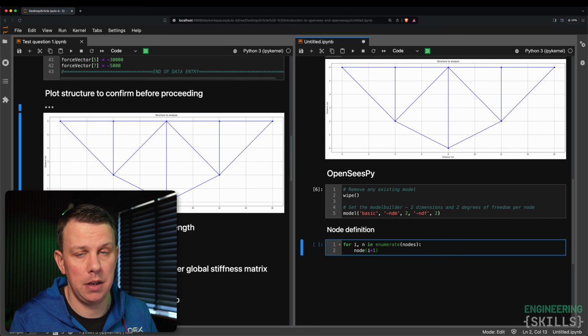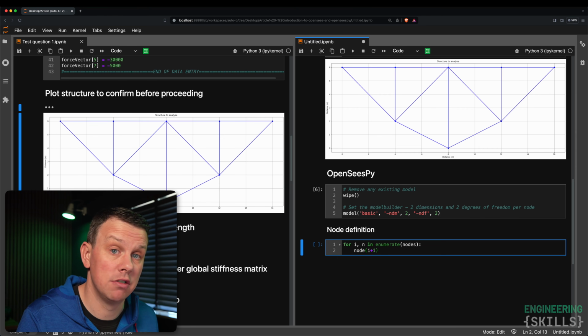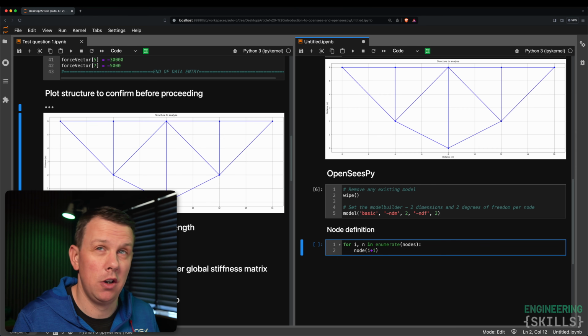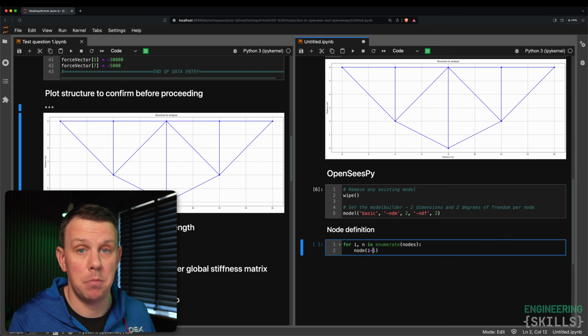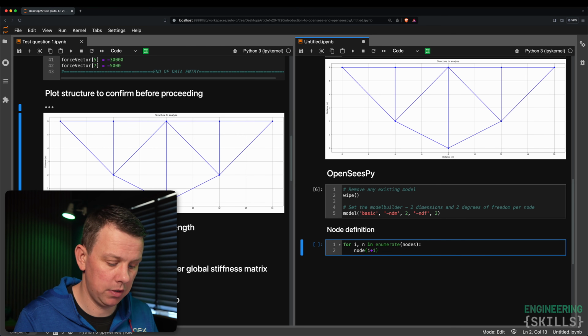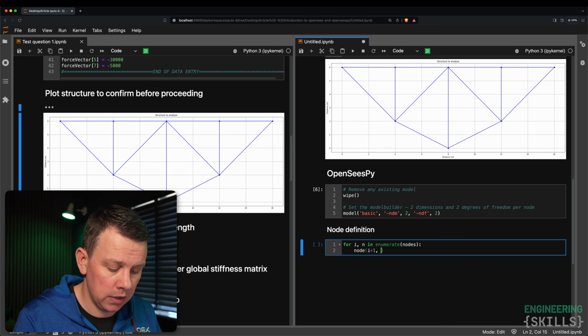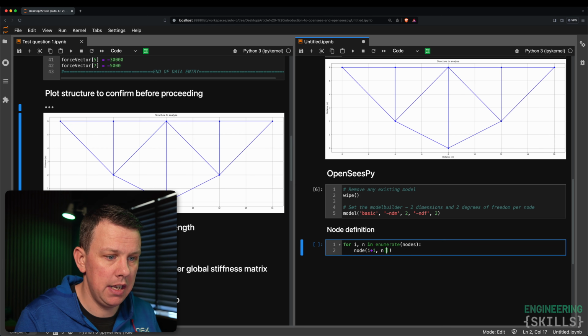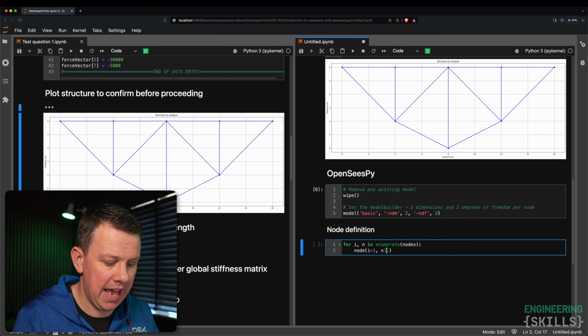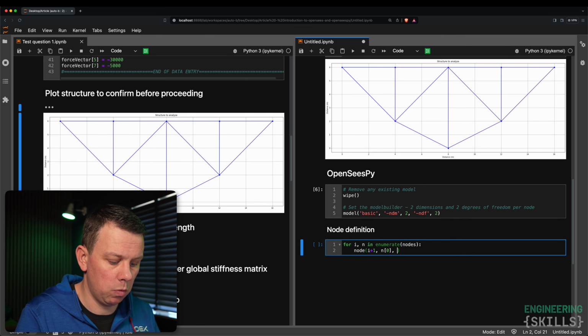Because for a Python for loop, i, the iterator, starts at 0. I don't want the node tags to start at 0. I want them to start at 1 and increment by 1 for every node, right? So that's where the i+1 is coming in. And then we will specify the X and Y coordinate. So the X coordinate is going to be stored in n at position 0. And the Y coordinate is going to be stored in n at position 1.